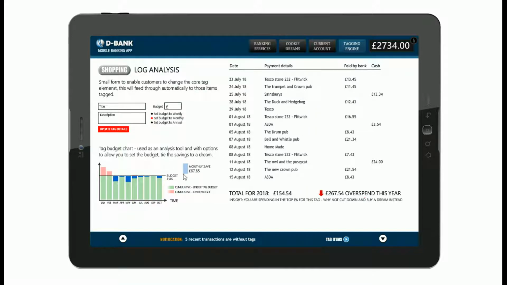So this is the detail about the tag itself. And you can see you've got the name of the tag there. We'd have a title, we'd have a description, we'd have a budget, which would be weekly, monthly, or annual. So we can update the tag details immediately here. We've got a little screen, which would be a visual impression about how we're doing. In this case, it's the annual look at the particular tag spend.